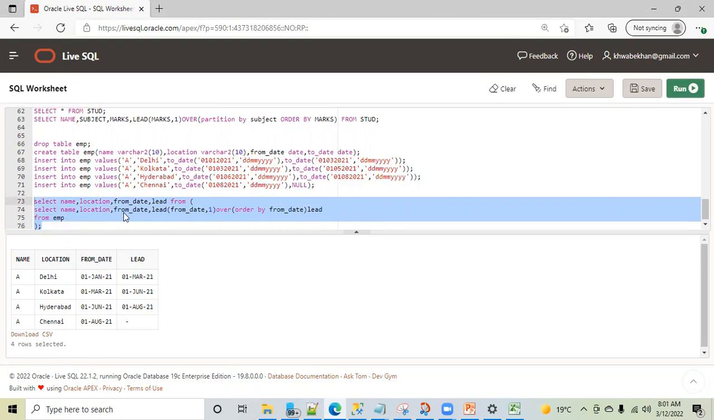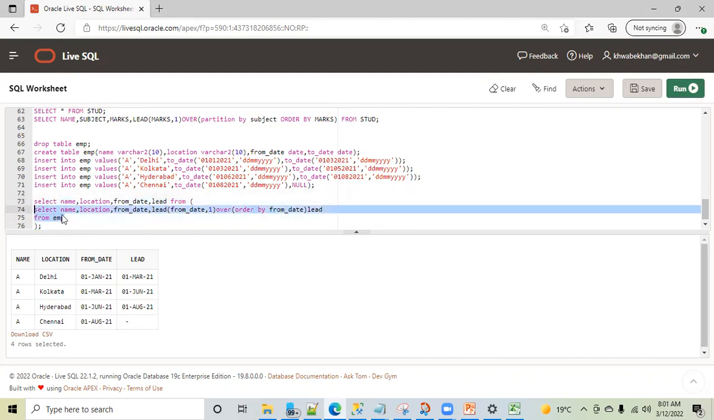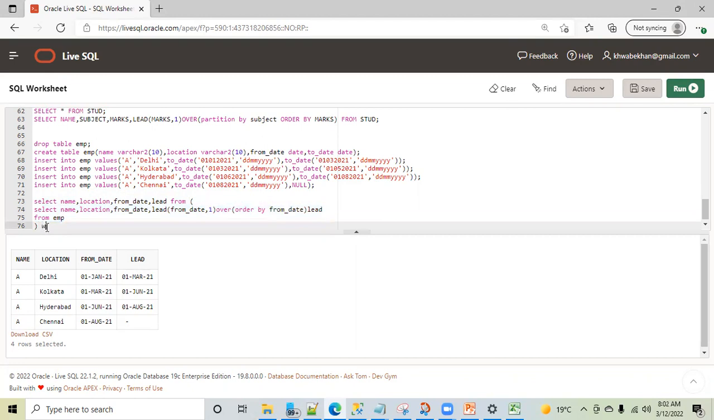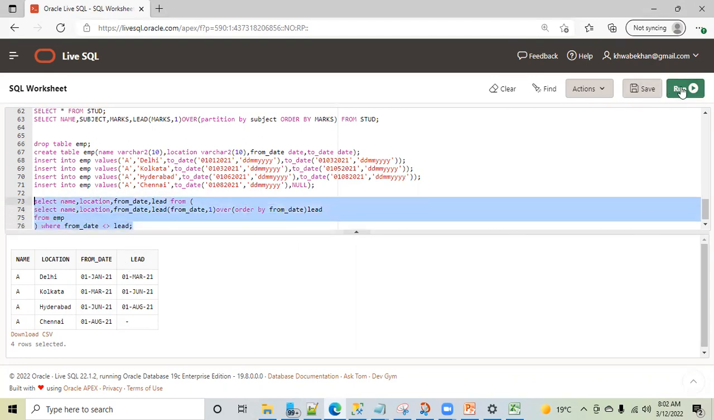Why? Because you're telling SQL that you want lead from which? From the output of this. Now in this output, do you have the lead column? Yes, I have this lead column. Okay, you got this. Now then you can write here where from date is not equal to, right? That is a concern, no? If from date is not equal to lead, that is a concern for you, correct? Yes. That's why I'm applying this condition, is not equal to lead. It's not equal to lead.